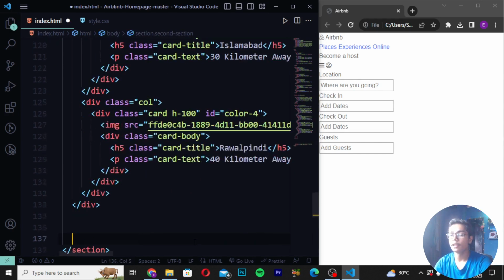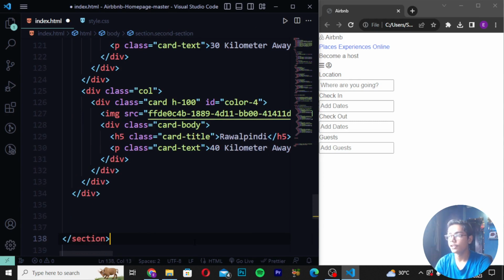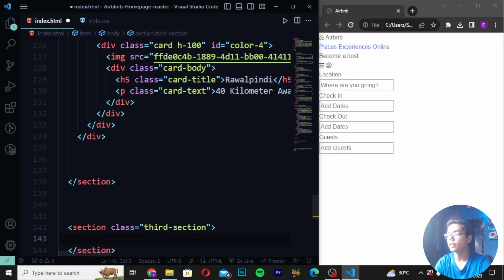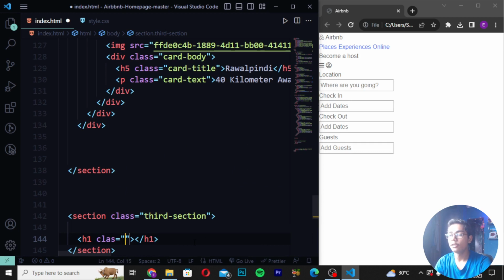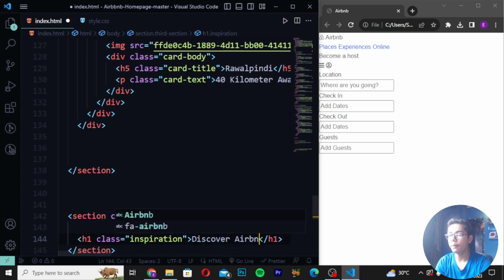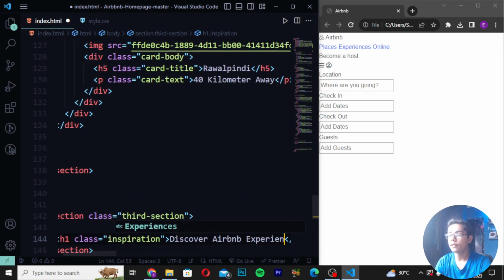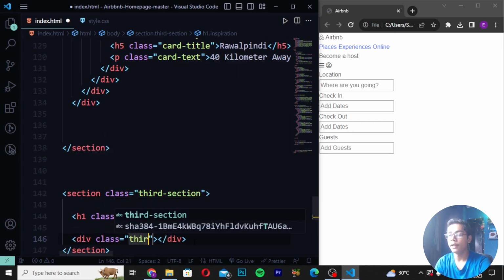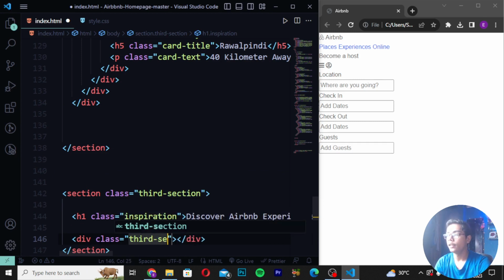These are the 4 divs, give a space so we can just get some space after section 2. Then here you have to create the third section because we have now completed our 2 sections. So I will be writing the class as third section. Right here h1, and in h1 I will be writing the class as inspiration again. Then here I will be writing discover, and in discover I will be writing Airbnb experiences like this. Then you have to now create a div class, and here I will be writing third section content.